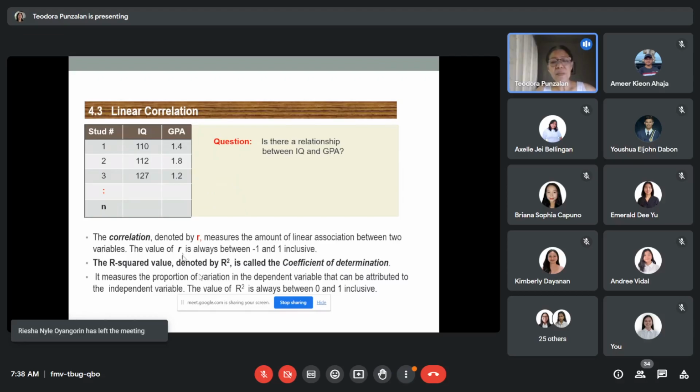The r value ranges from -1 to +1. So -1 is the lowest, +1 is the highest. Okay, it cannot go beyond or outside this range.